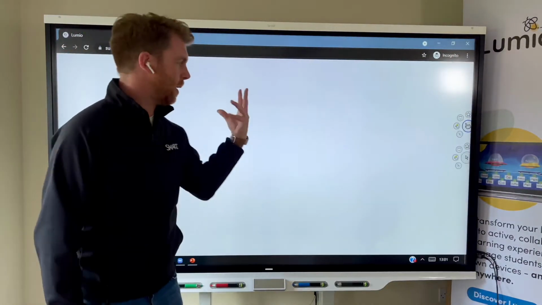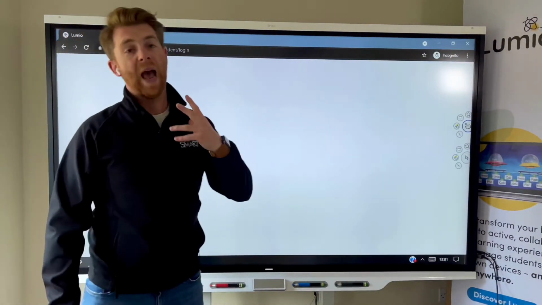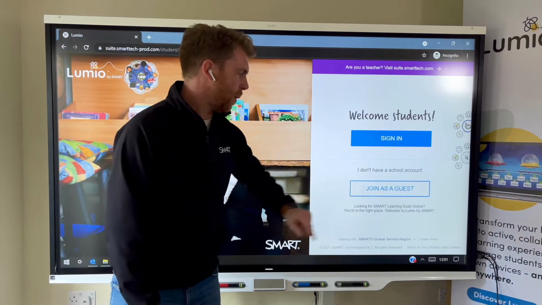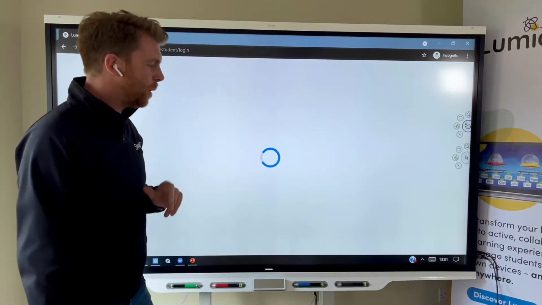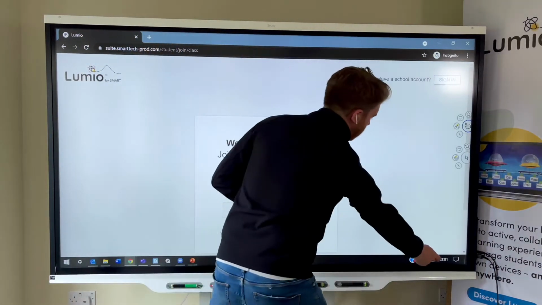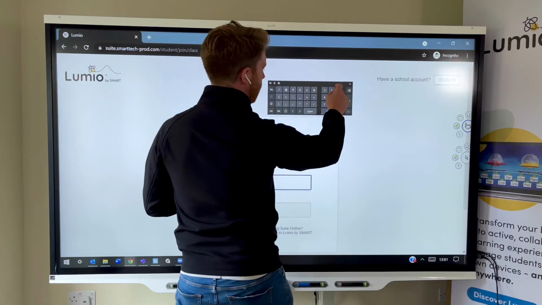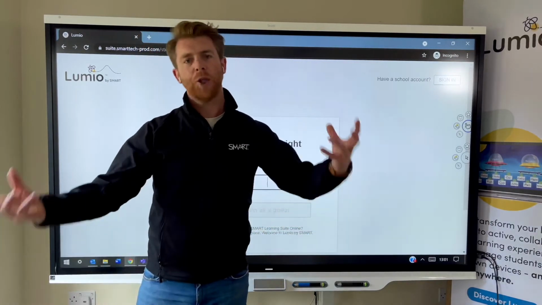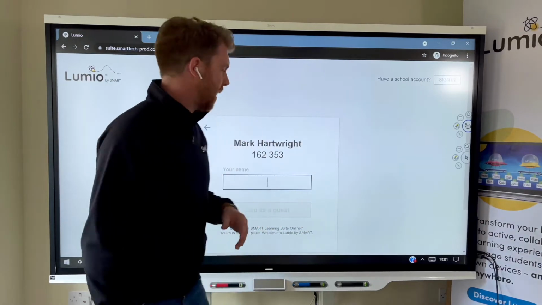So your students will be able to go through here, and if they have their Google or their Microsoft credentials, they can sign in that way, or you can just go in as a guest. Now, if they're going in as a guest, it's going to ask you for your teacher class ID. Now, I've memorized mine. So it's 162353. They click next. And obviously when we did this live session, people came together and we could have our responses for that as well.